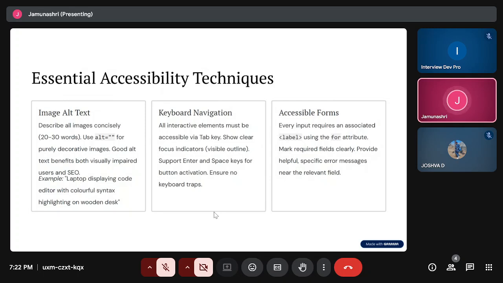And the third one is accessible forms. If we have a form, we definitely need the label component, because it gives the information to the user, like this particular input box is for this kind of thing. So this is for the label.